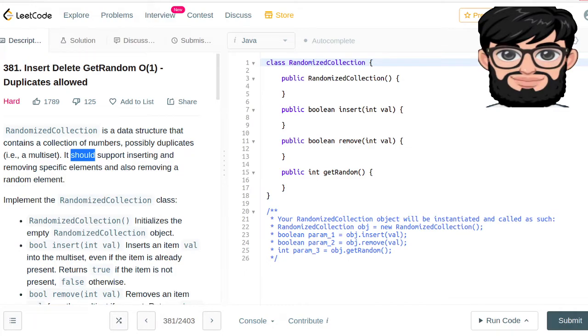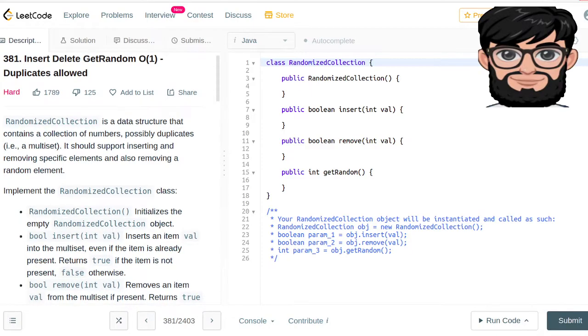Today we're going to be working on Leetcode question number 381. Insert, delete, get random in O of 1, and also duplicates are allowed. The randomized collection is a data structure that contains a collection of numbers, possibly duplicates, in a multiset. It should support inserting and removing specific elements and also removing a random element.